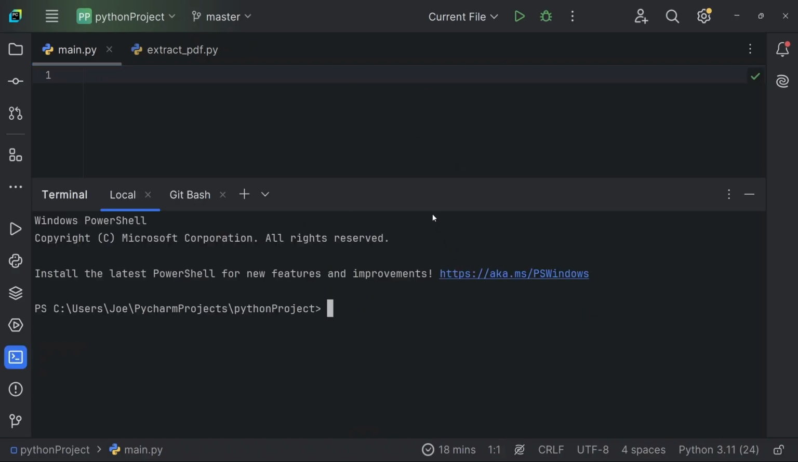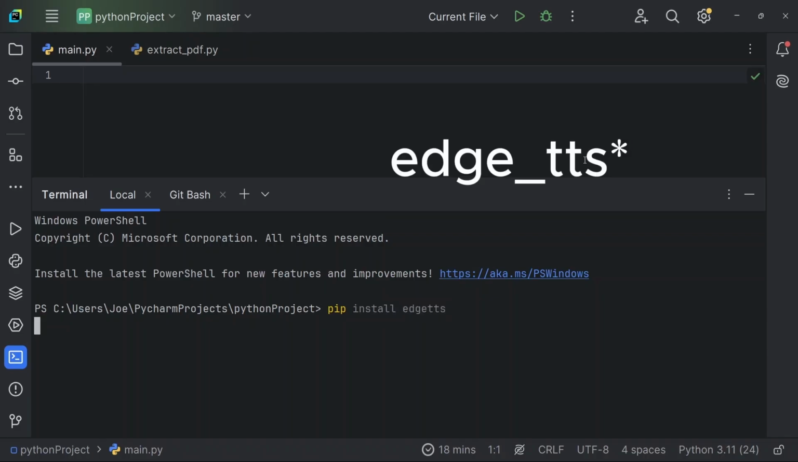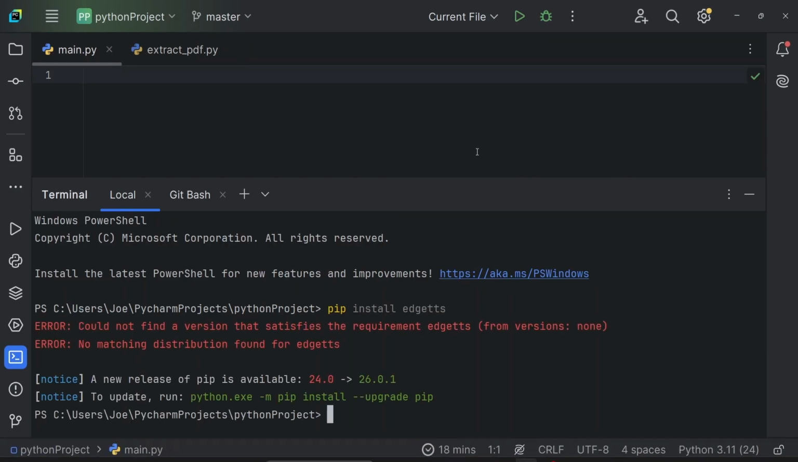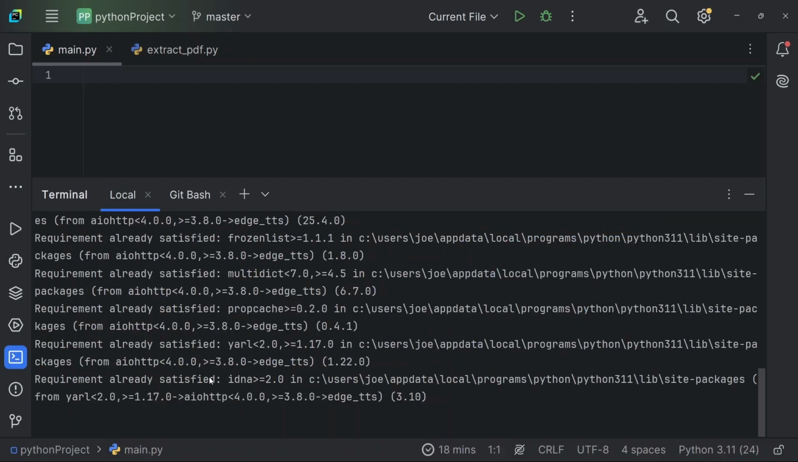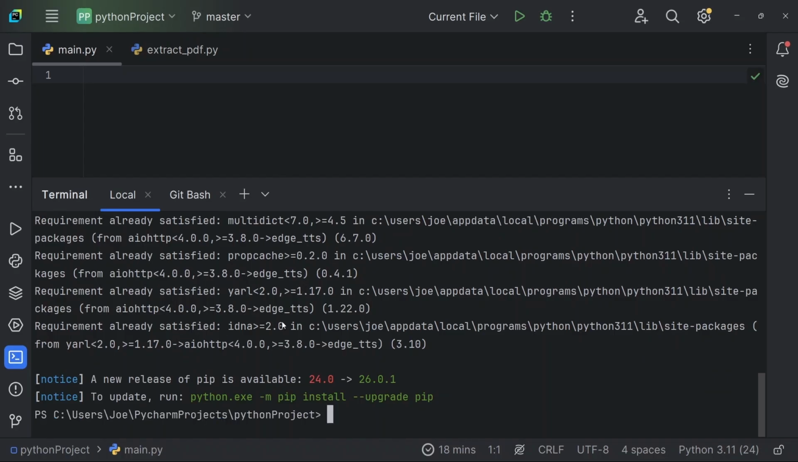Now I want to go back to our terminal and type pip install edge tts and press enter. Sorry, we want to type pip install edge_tts. Now let's press enter and see. Yeah, we are getting requirement already satisfied because I have this module installed on my PyCharm. If you don't, you're going to see it installed.